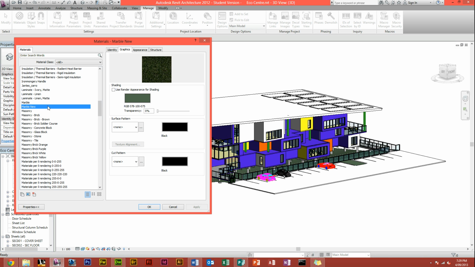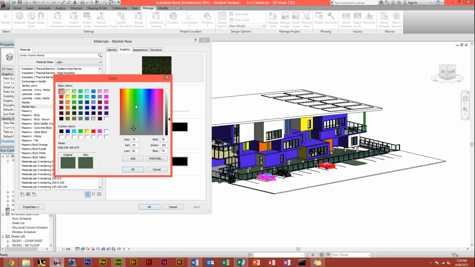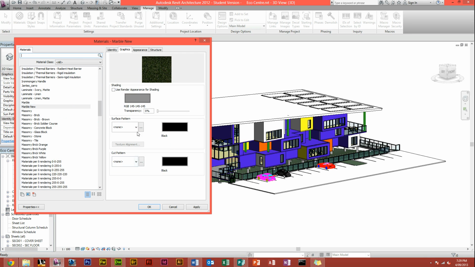So what color is marble? It's like a grayish. So we're just going to select a gray color. There we go, that's good enough. So at least we know it's a gray color when we put it on in a non-render view. Alright, now that we've done that, we can just quickly apply that so it saves.